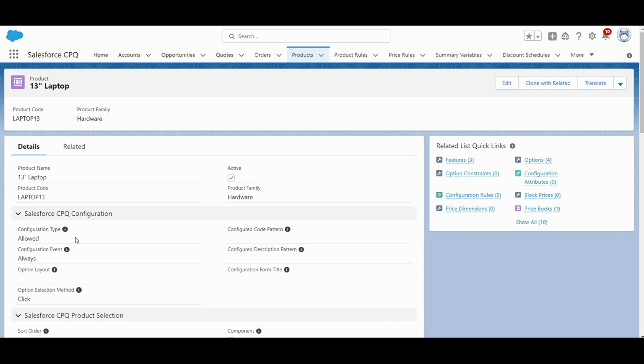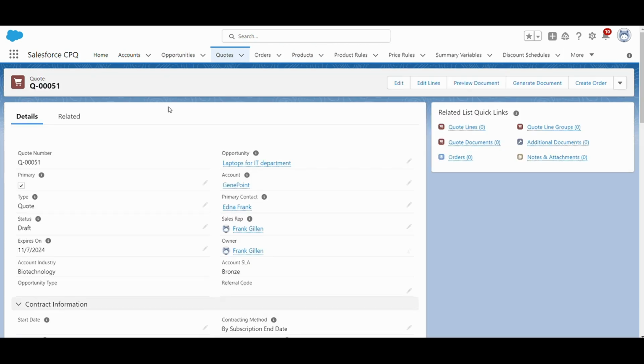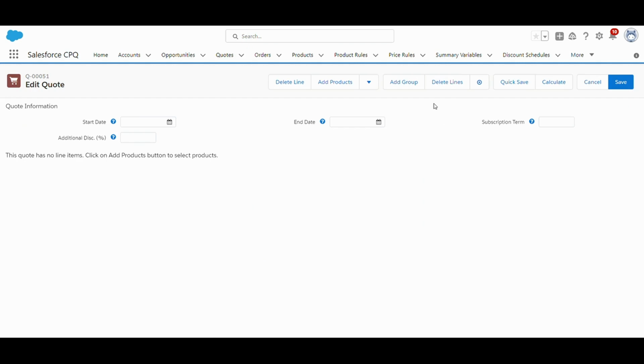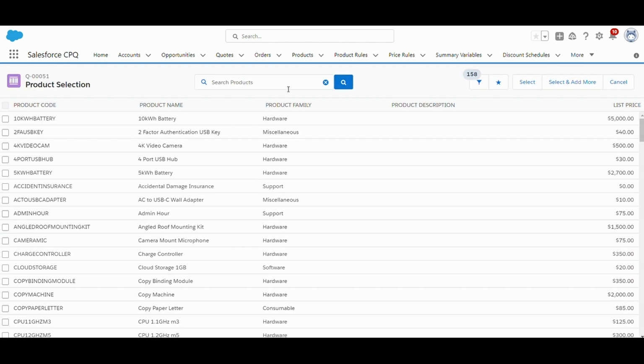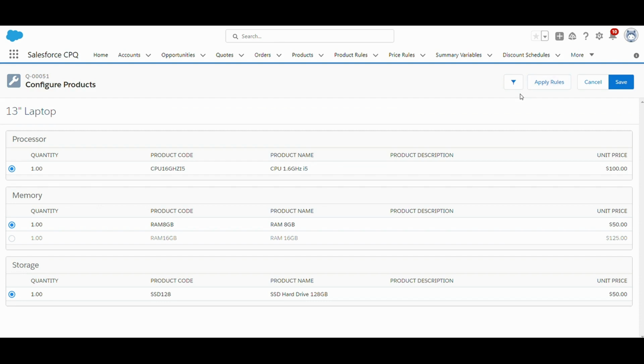So I'm going to quickly add this product to a quote to show you what happens in the quote line editor. I'm just going to select a random quote. From here, I'm going to click on Edit Lines to open the quote line editor. I'm next going to click on Add Products. And then from the search products, I'm going to type in laptop and then select the 13-inch laptop. Click Select. Once we select the 13-inch laptop, you can see that we're prompted with the Configure Products page.